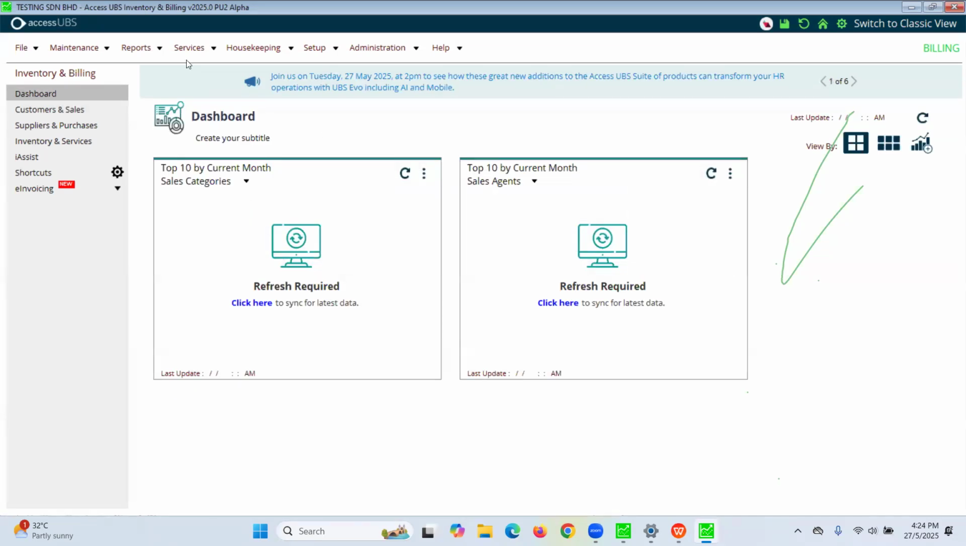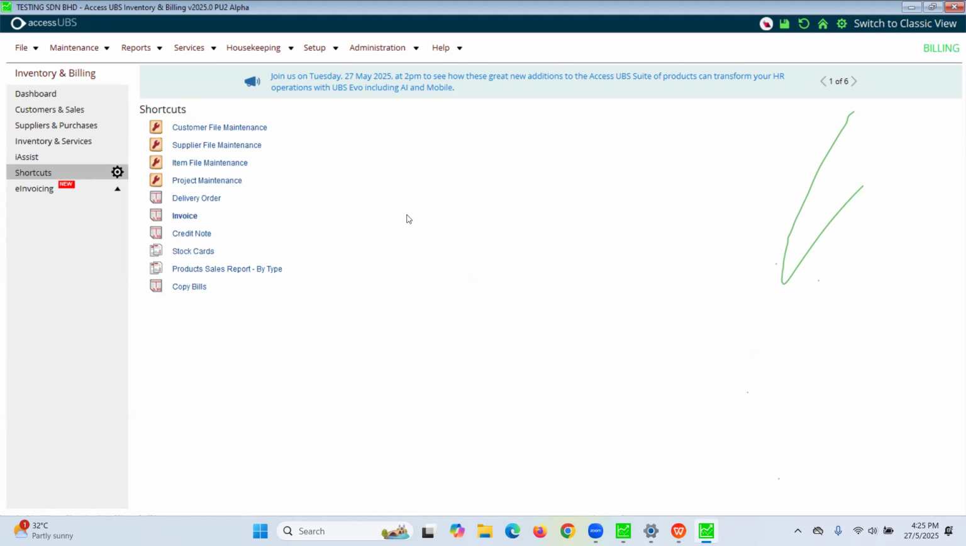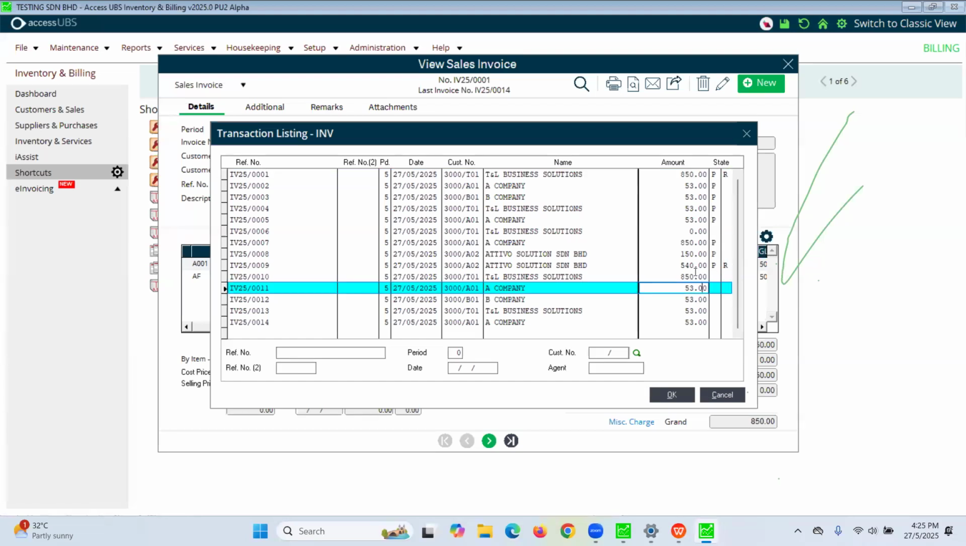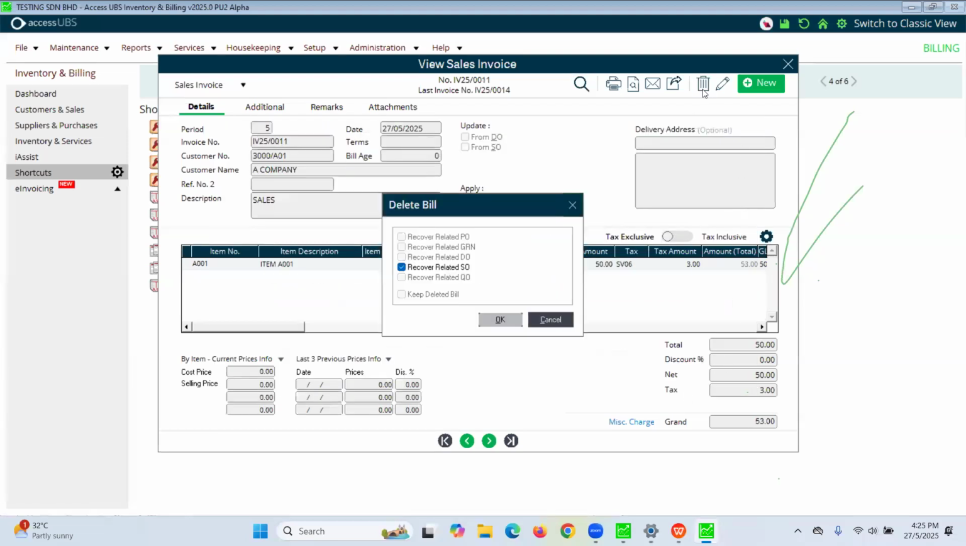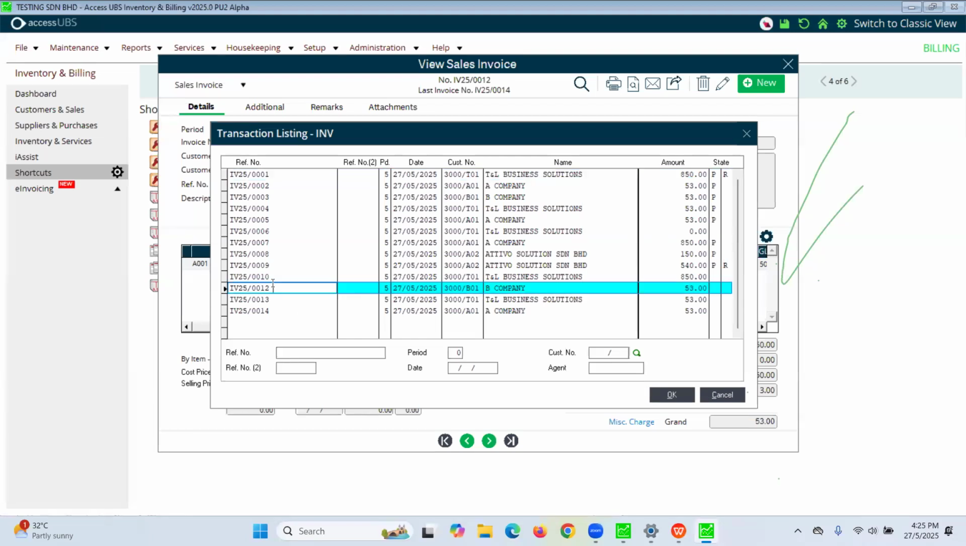Can you please show how to delete one invoice issue? Okay, invoice issue. So I go back to my shortcut, I go back to my invoice. Okay, so I can only delete. For example, I want to delete invoice 11. Delete. Okay, that's all done. Invoice 11 deleted.